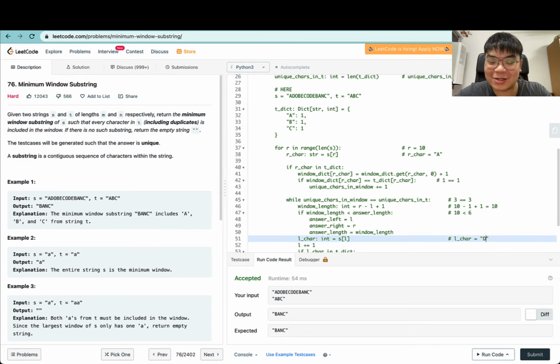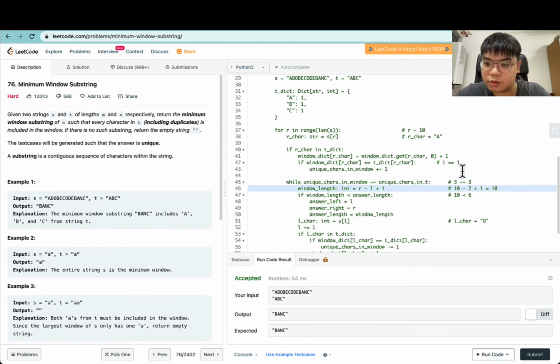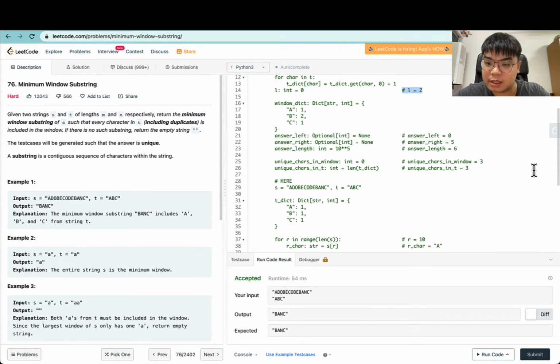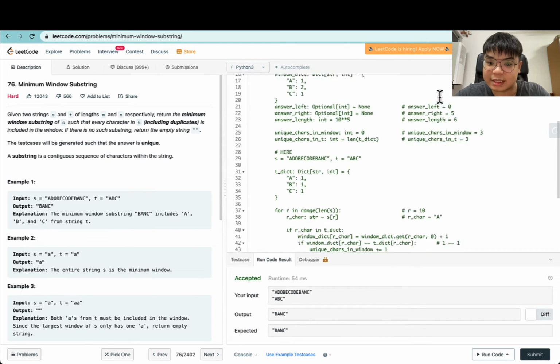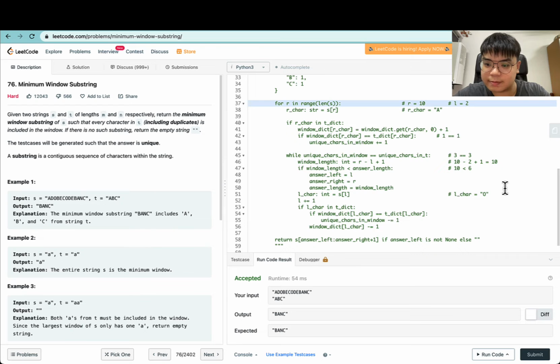Okay, so D is not in T dictionary, so we skip it. Now we have O. And over here, our window length is 10 minus 2. L is equals to 2. Actually, let me just copy this and put this below so that it's easier for us to trace L. So let's just put L here. So L is now equals to 2.